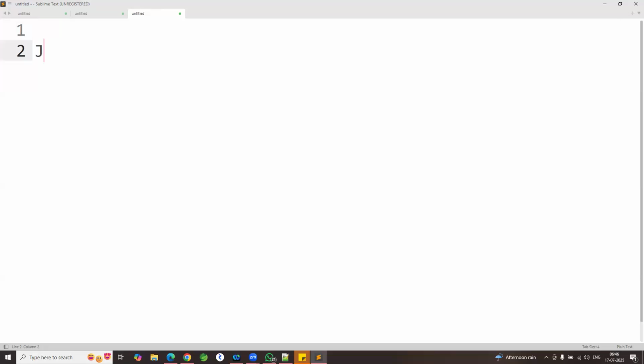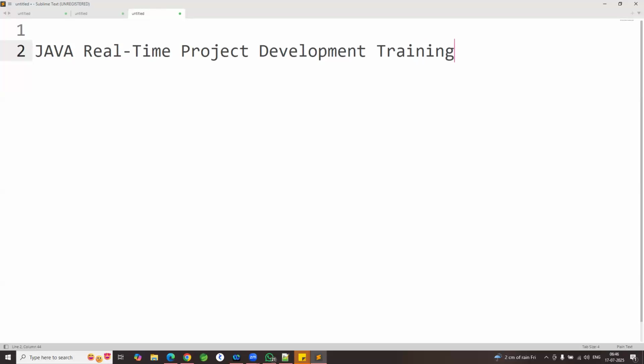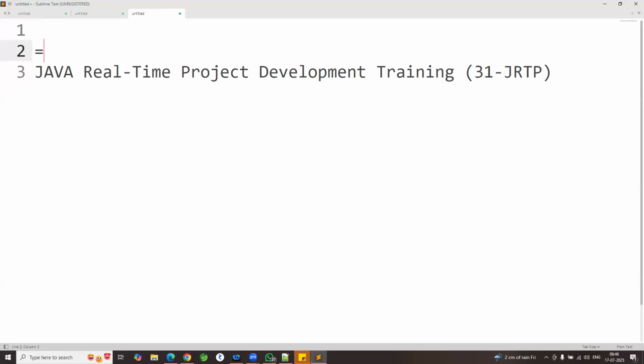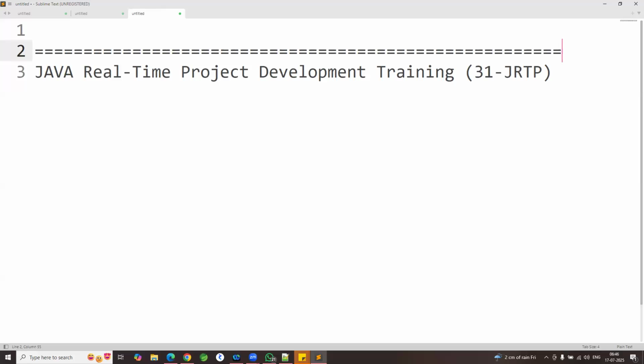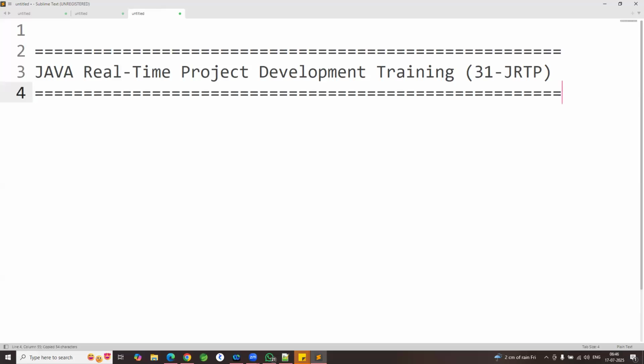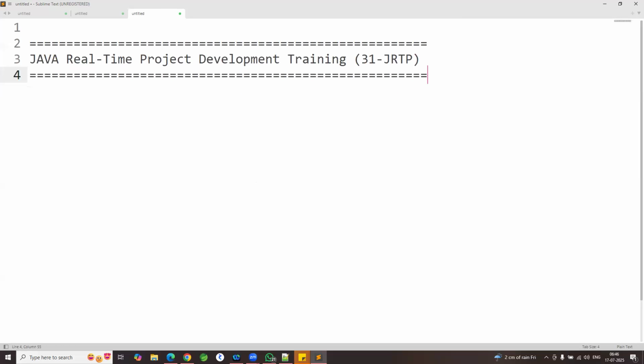Today we are here to understand our Java real-time project development training. This course is related to Java real-time project development training. This is our 31st batch. We already completed 29 real-time project batches, the 30th JRTP is currently running, and this is our 31st JRTP batch, Java real-time project development training.